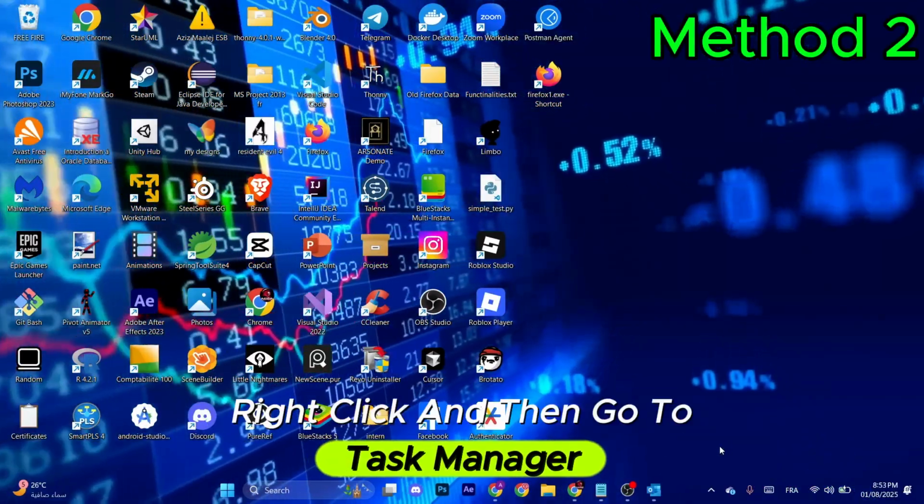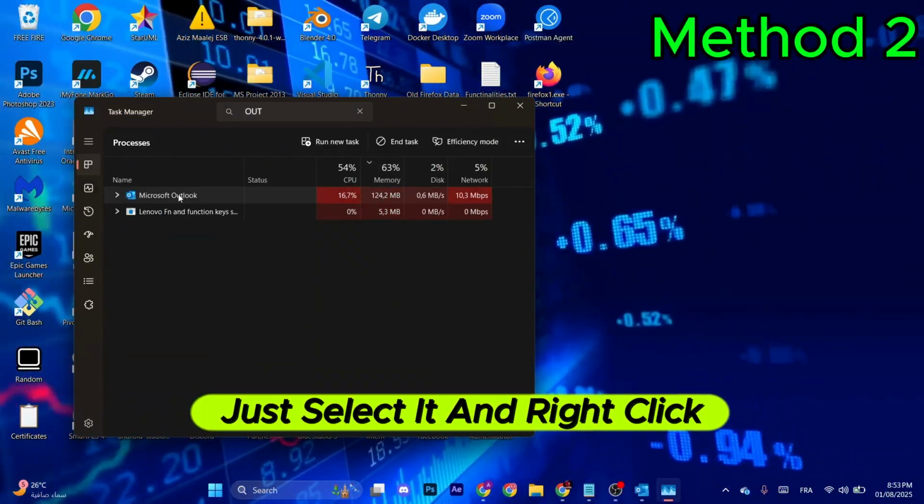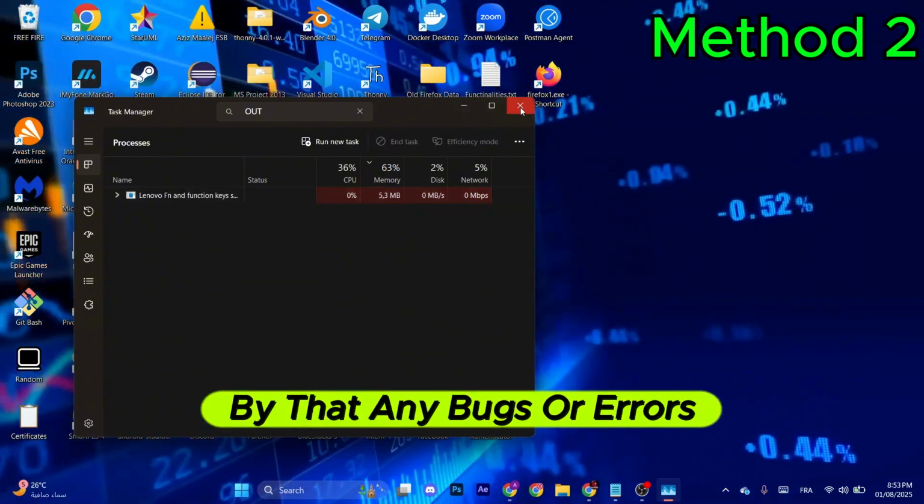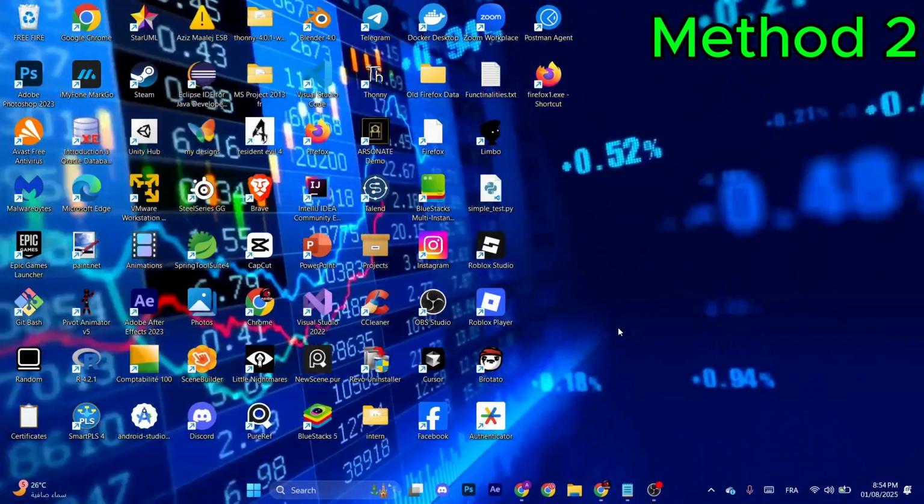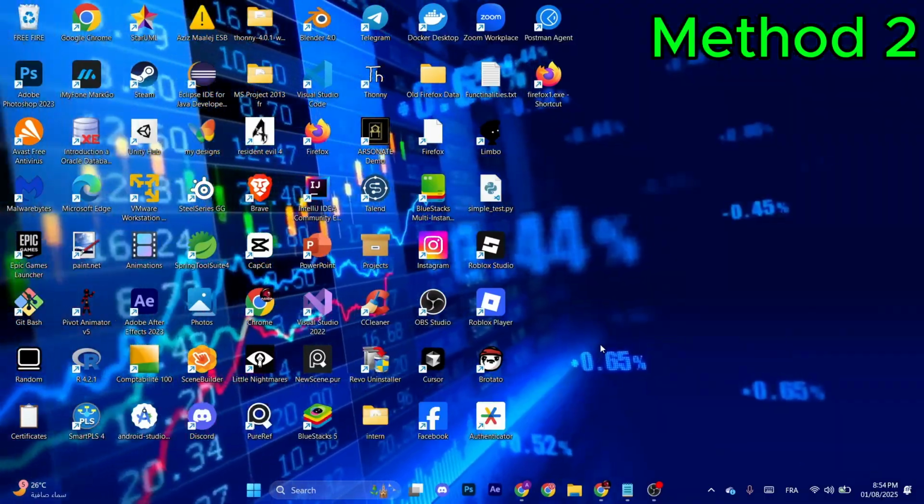So for the second method, go to the Windows bar, right click, and then go to Task Manager. Search for Outlook, just select it and right click, click End Task. By that, any bugs or errors should be gone. Try to open Outlook again and it should be good to go.